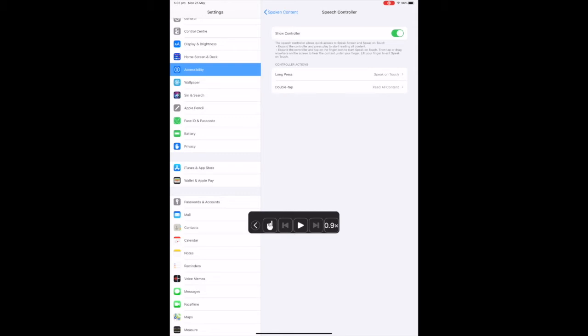It's showing me at the moment that my speech rate is 0.9. If I tap on here, it's now at normal 1x. If I tap again, 1.5 times speech rate, 2 times the normal speaking rate. If I tap again, I've got half the normal speaking rate. Let's just stick with 1x.